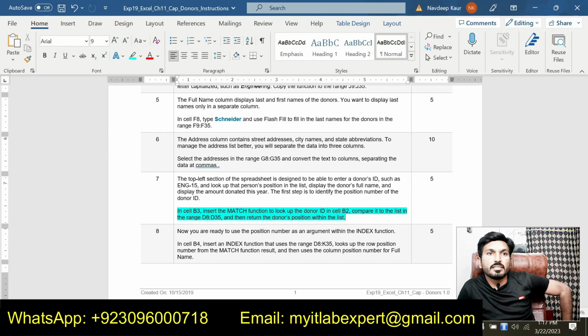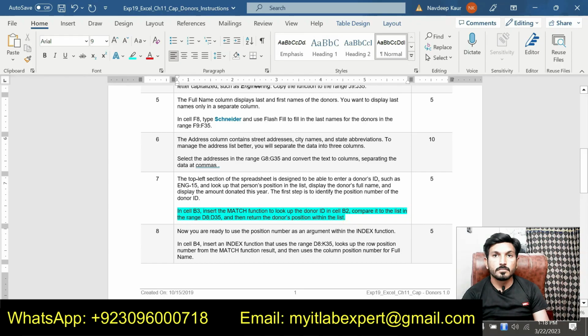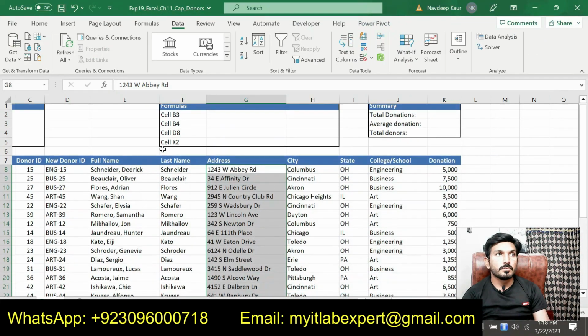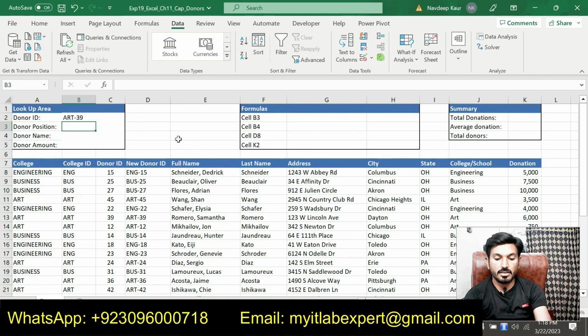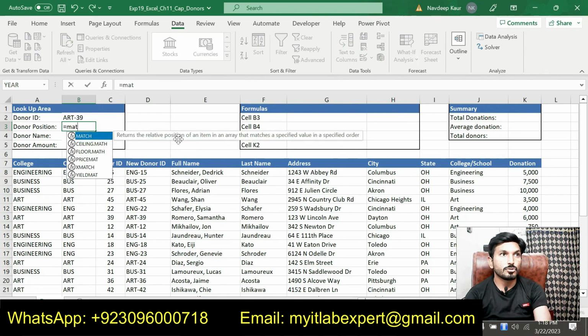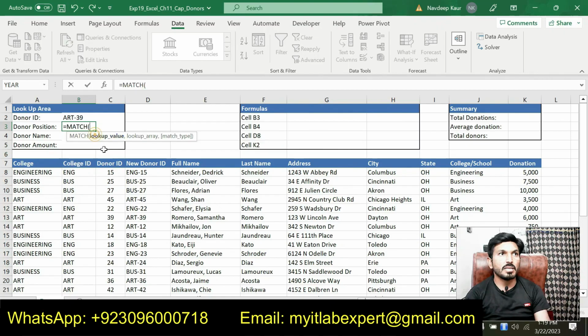So this match function will return a donor position and this will compare to the list, that is D8 up to D35. Let's enter a match function in cell B3 and return the donor position. So let's go to B3. So this is B3 and we are supposed to use the match function here to return the donor position for this R39. So let's type equal sign and type match. So we will get the match function. Click on the match function.